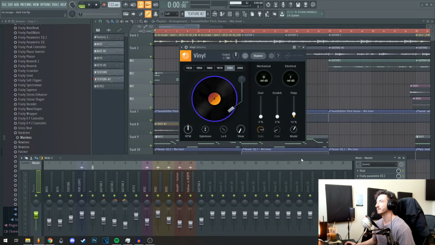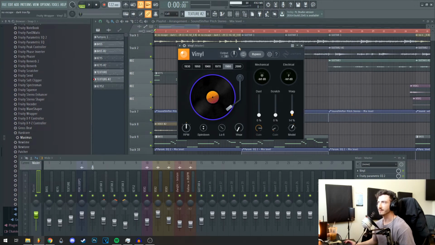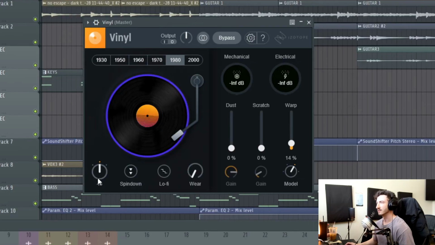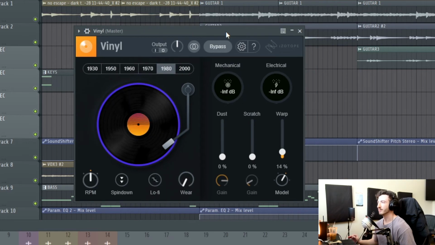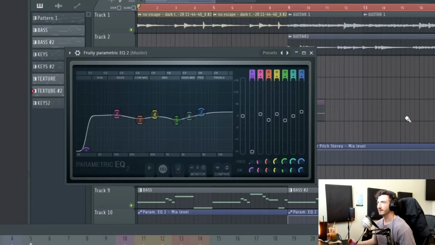First one is iZotope Vinyl. Pretty much everybody knows about this one at this point, but it's just a really good tape emulation plugin that you can get for free. Just look up iZotope Vinyl. You can change the RPM, you can make it lo-fi, you can change the wear, there's dust, scratch, warp, electrical, mechanical sounds, all kinds of things. You can change the year. To mimic what I did with Sketch Cassette, these are the settings I found sounded pretty good.